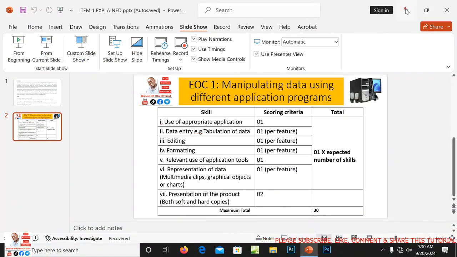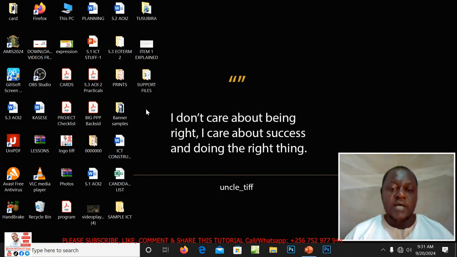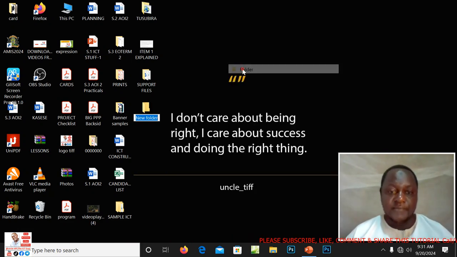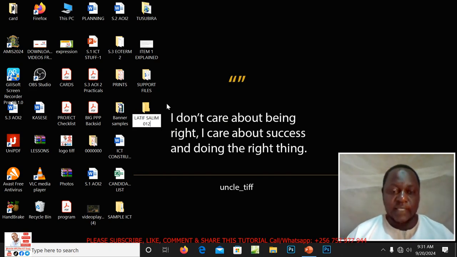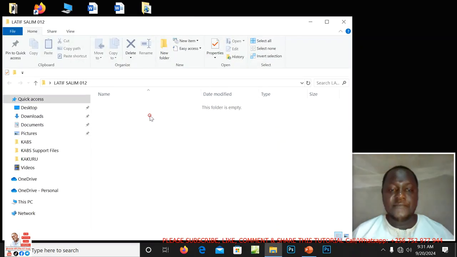All we shall do, first of all, is to create a folder. Always remind our students to create a folder when working upon such kind of items. So we shall first create a folder here. I'm going to name it Latif Salim. My personal number is 012. Then I'll open this folder.